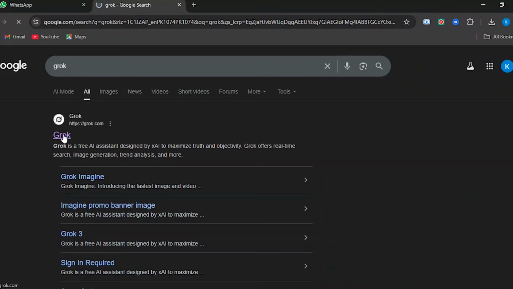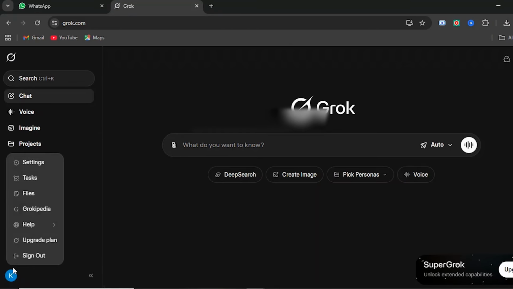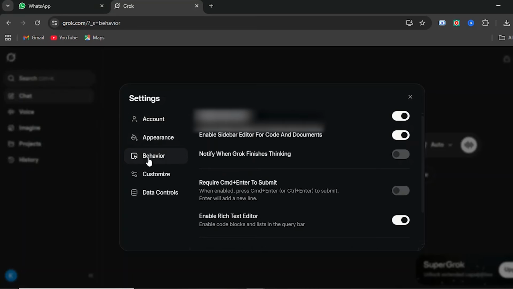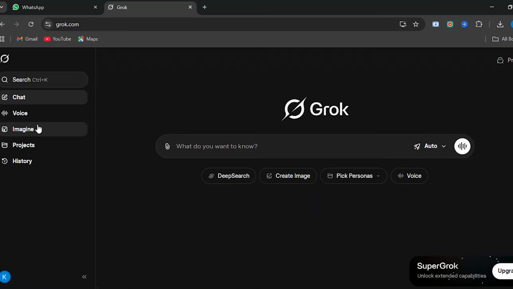Open the first website. First, you have to sign up with your Google account, then this interface will appear in front of you. Now go to your profile, then Settings, and then click Behavior. Here, turn off the option Enable Automatic Video Generation. If you keep it on, videos will auto-generate. Turning it off lets you manually generate them. Go back and select Imagine.